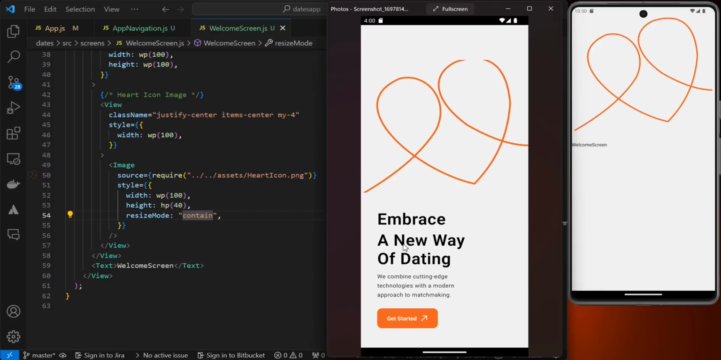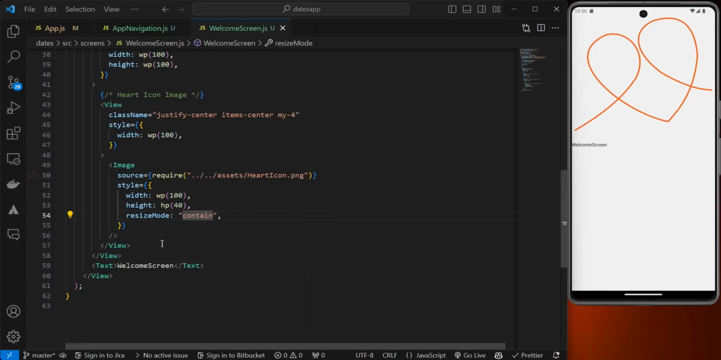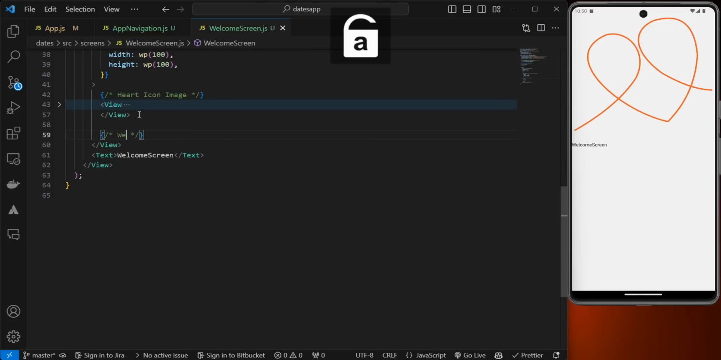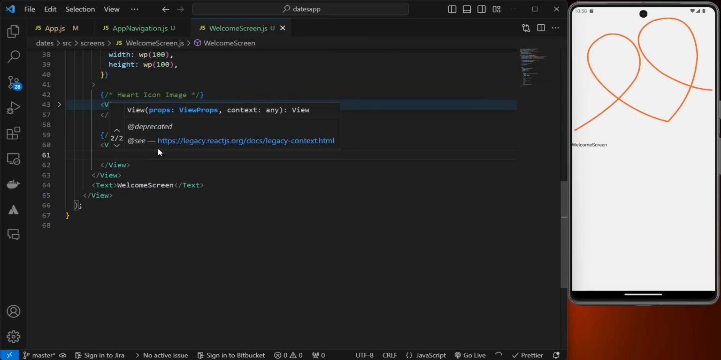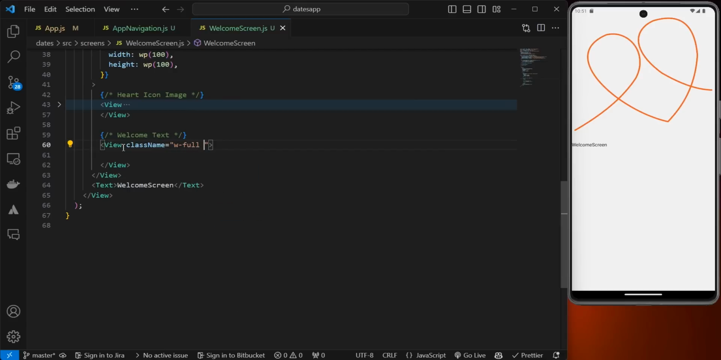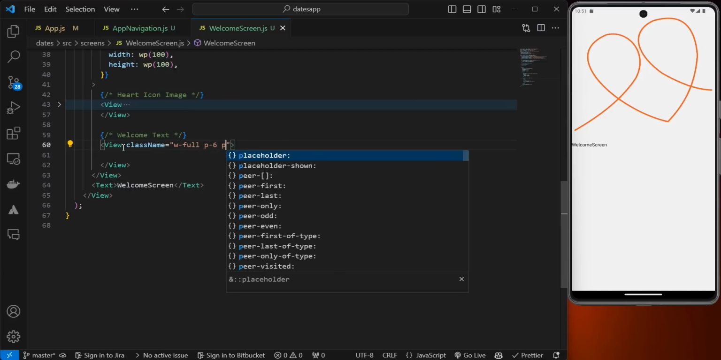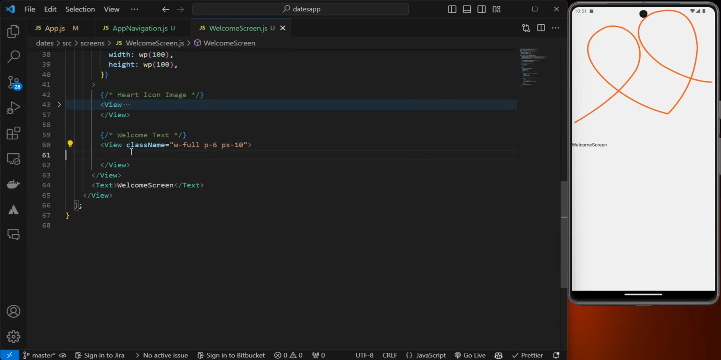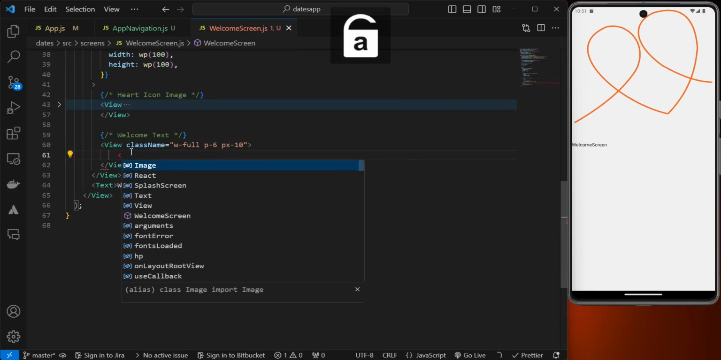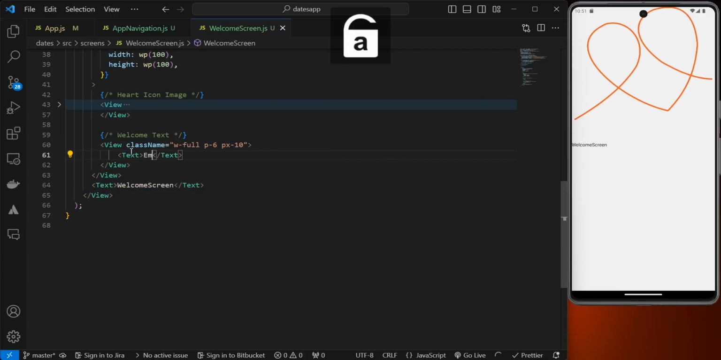So the next thing I want to add is this text right here. After this view, which is this image view, I'm just going to minimize this, and under this I'm going to add a welcome text. I want to have a view as well, and inside of this view I want a class name, and the class name is going to be width of full, padding of 6, padding x of 10, and inside of here I'm going to have a text, and this text is going to say embrace.